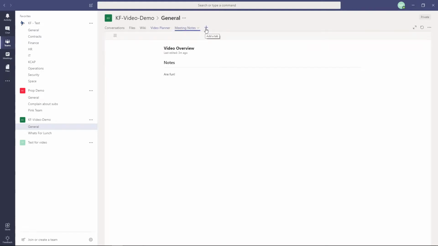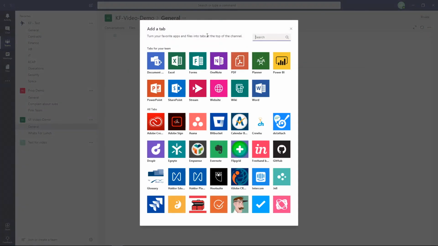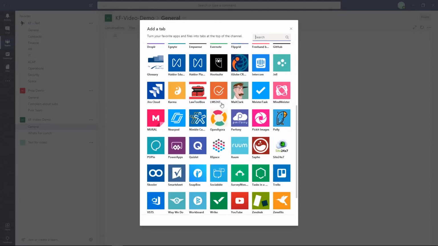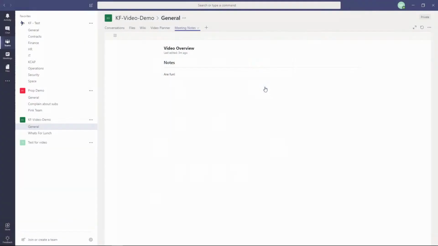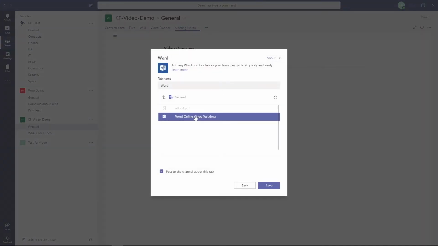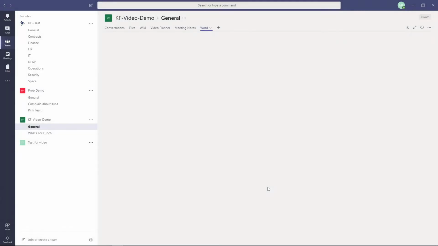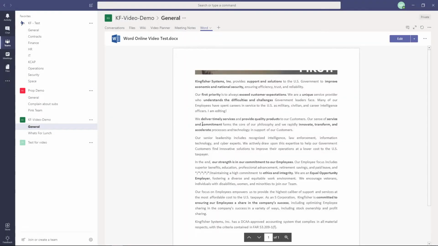But while we're on the subject, we're going to add another tab. So here you go. This is all the tabs that we can currently add right now. I could scroll down and talk all day about all of these tabs, but we're not going to. Instead, we're just going to add the Word document that we were working on earlier. Word Online Video Test Doc, and boom. Now it is in this tab. It is always readily available for your team to work on. This could be something that's always important, something you're always working on. You can click edit, you can talk about it. You can do everything I've shown in the video earlier, but now it is in the tab.